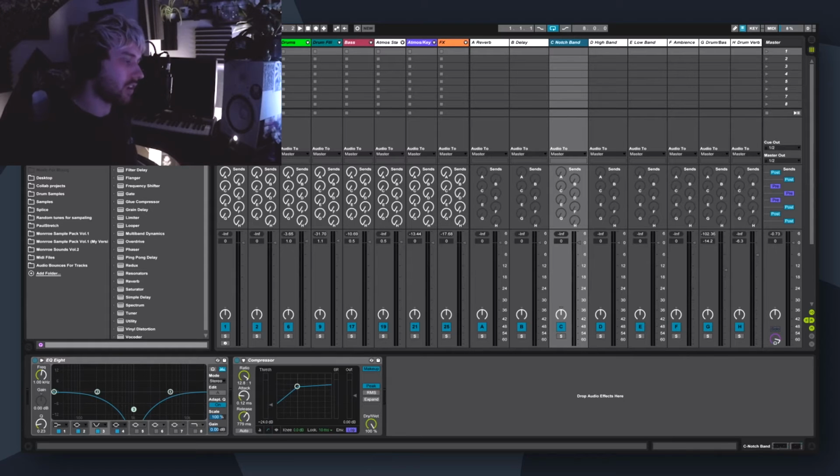So on C, I've got a notch band, so I've cut out the complete mid section, so we're just affecting the low region and the top end, and then basically just slamming it into a compressor, so it's just a super compressed version of the signal, which is just doing the lows and the highs.